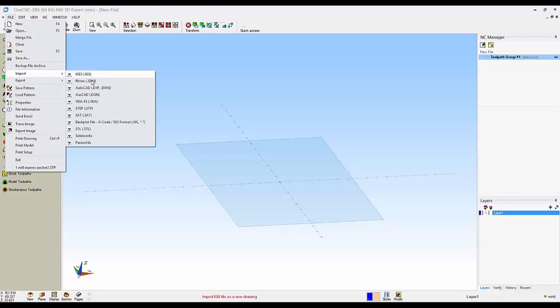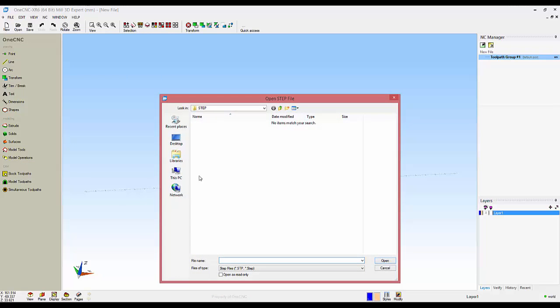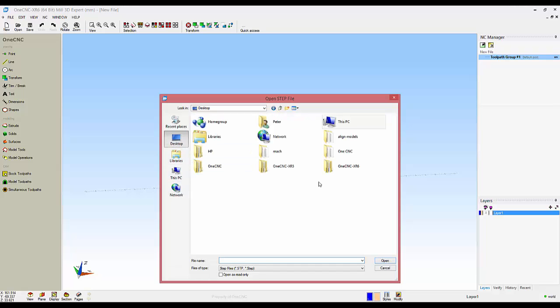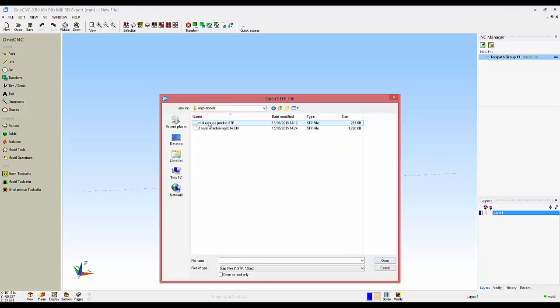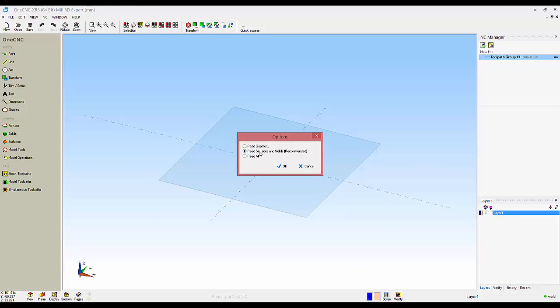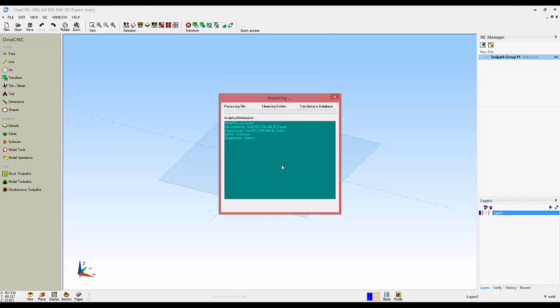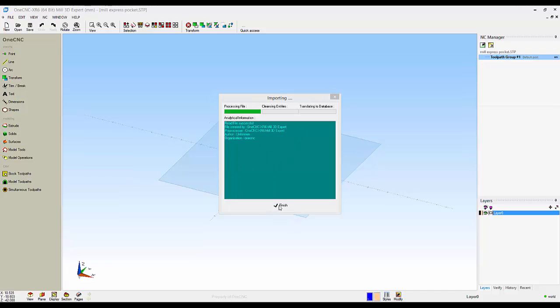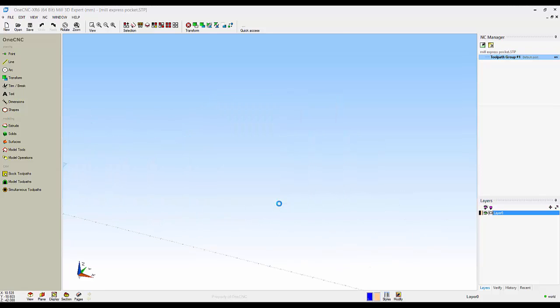So we're going to go to import, step, we're going to find the file, double click on the file and it will default to read surfaces and solids. So we just select OK. Once it's finished importing, simply finish.